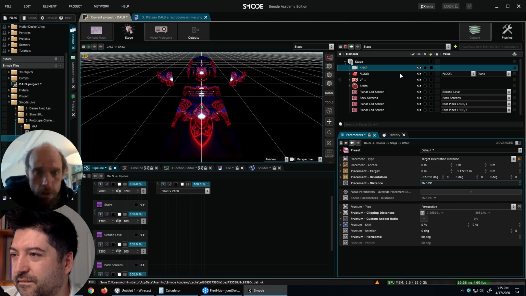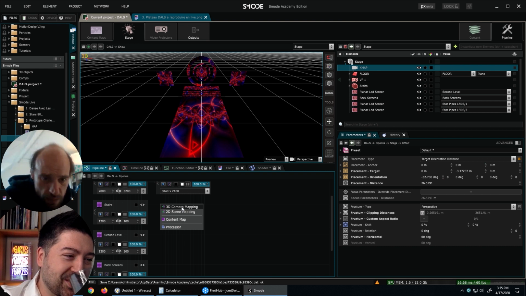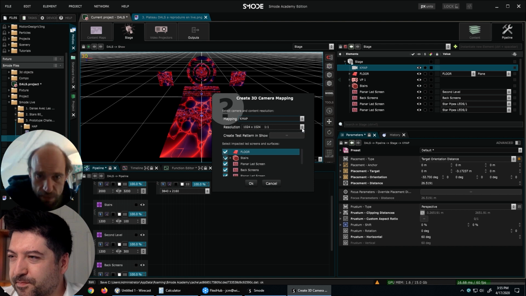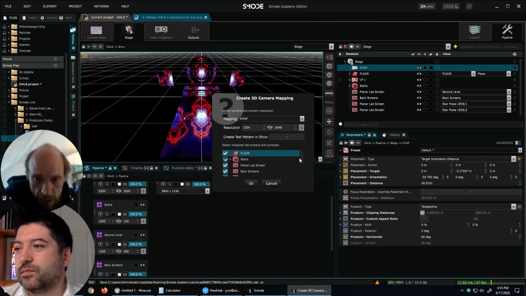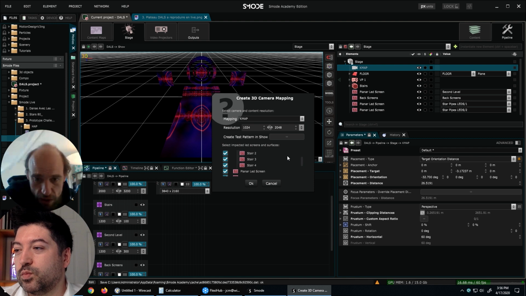Okay, so we will do the lesson on this. We still have not done it, but basically I create a 3D camera mapping, connect it to the camera called CamApp, give it some resolution. So I think in this case, we could say 1,000 times 2,000, for example. I select the target of the camera mapping. So in this case, I want to send on everybody. So this is my new canvas.